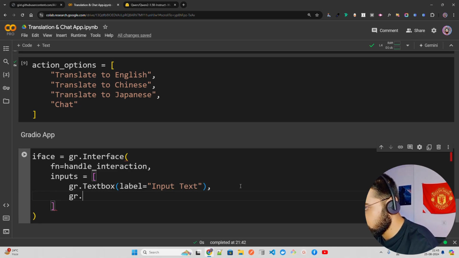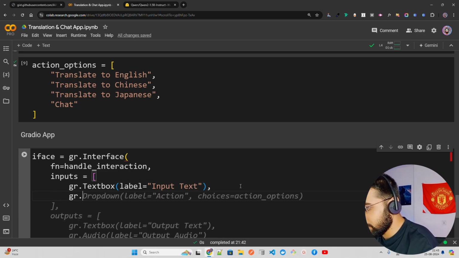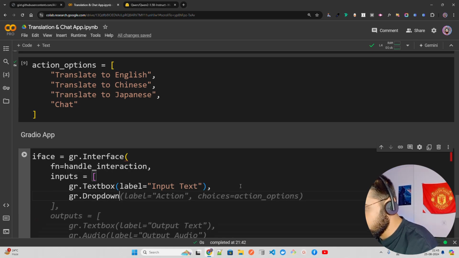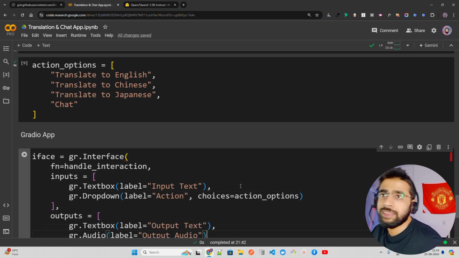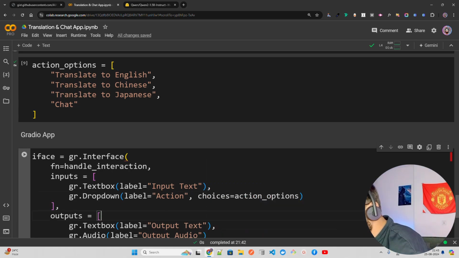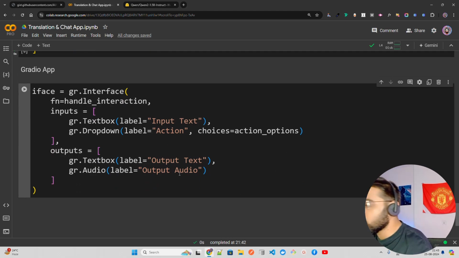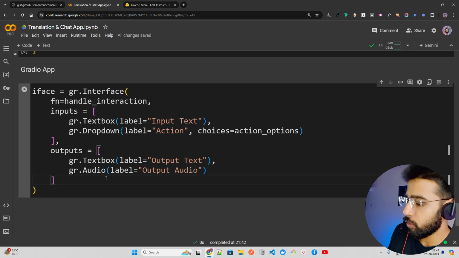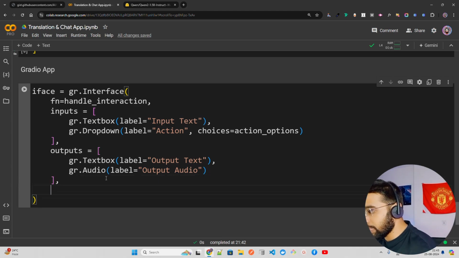Then I can have a dropdown. So let me just do a dropdown. Yeah, you can see gr.Dropdown. This suggestion is nice. And then you can have label, choices as action options, and label. Yeah, this is good. And then in the output, hold on for a second. These inputs are good. Now in output, you have output text, and in the audio, you have the output audio. That is fine.